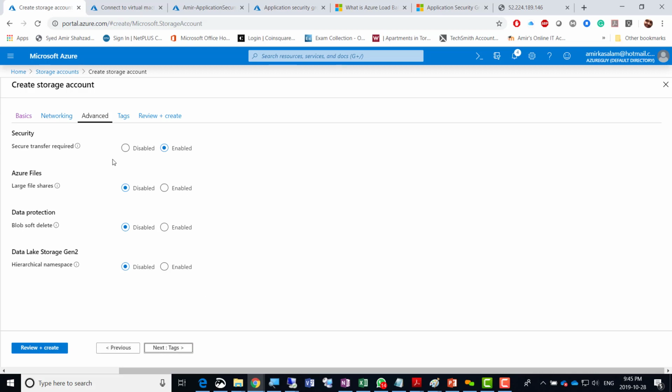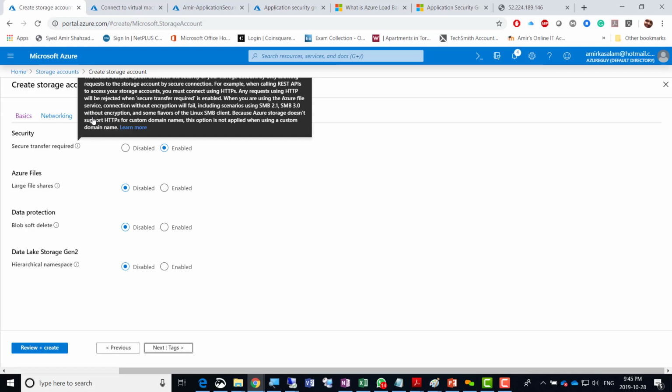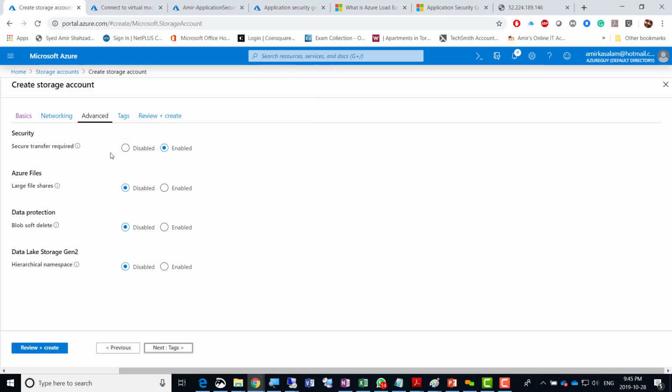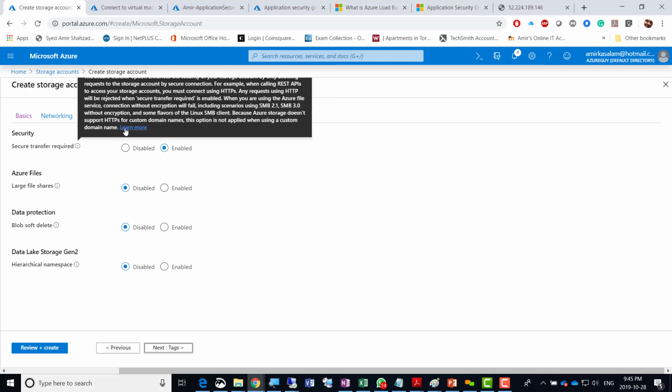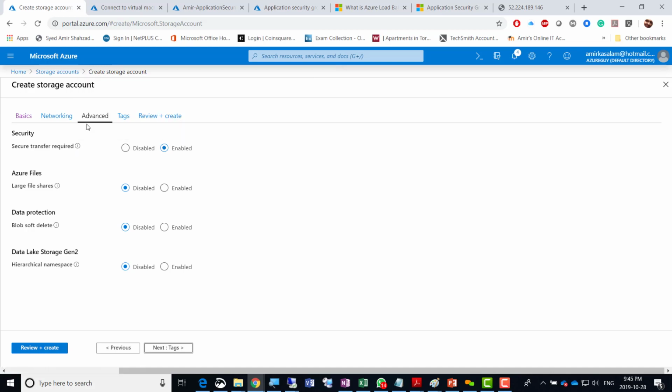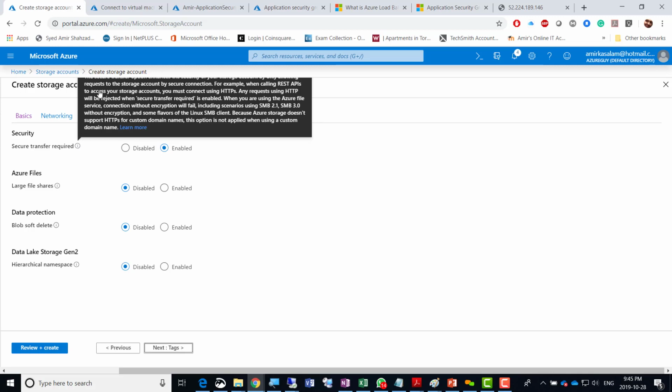There is secure transfer required, enabled, obviously, so your data will be encrypted. And it's actually hidden there. Cool, that's new for me. So normally what they're saying is that the data will be transferred over HTTPS. That's pretty much what they're saying.